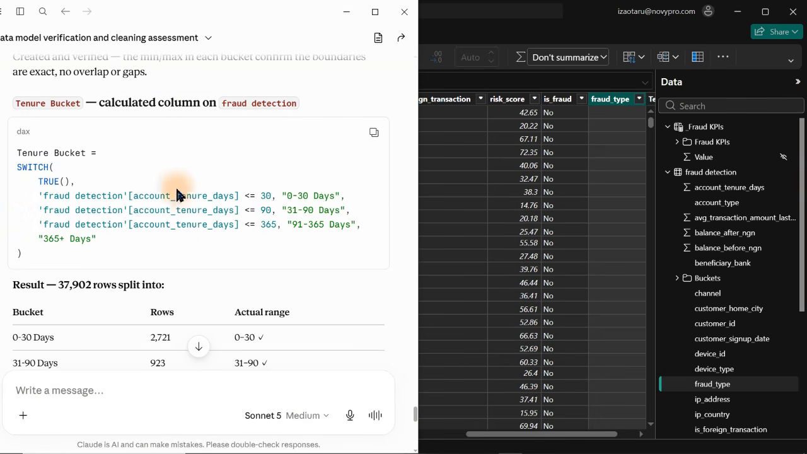If you look at it right now, this is what Claude has done. It has used the switch function to actually get it done. So the switch function checks if this particular line here is true. Go ahead and actually return 0 to 30. Otherwise, switch into the next one and return 31 to 90, 91 to 365, and the remaining one should actually be grouped under 365 days. Let us check it out.